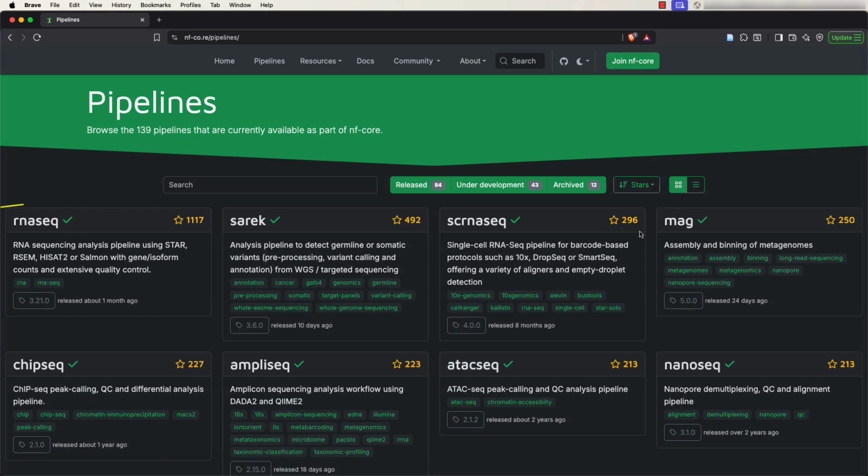So you'll notice pipelines for bulk RNA-seq, variant calling from whole genome sequencing data, single-cell analysis for 10x genomics libraries, and metagenomic assembly, and many, many other pipelines. And each card here links to detailed documentation about the pipeline. So let's open one to explore how it's structured. Let's go ahead and click on the RNA-seq pipeline.